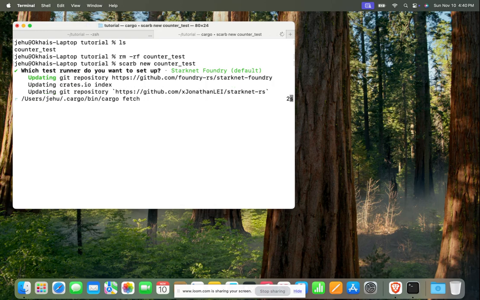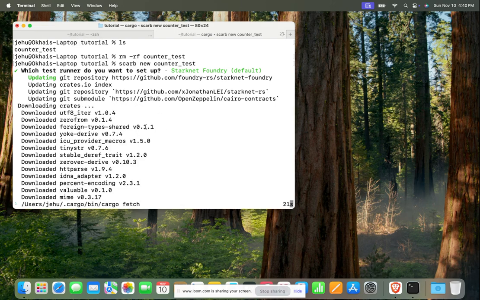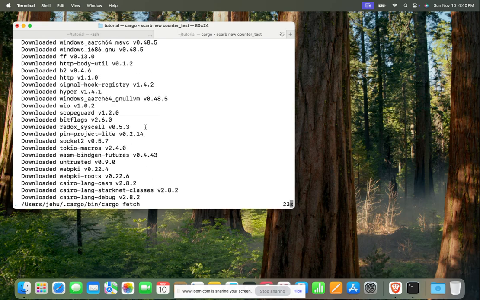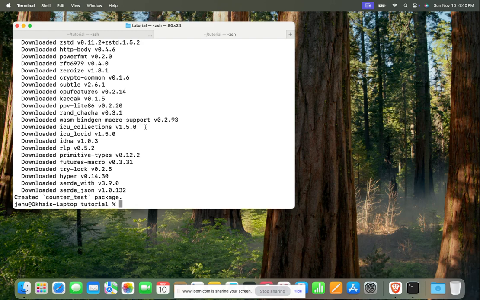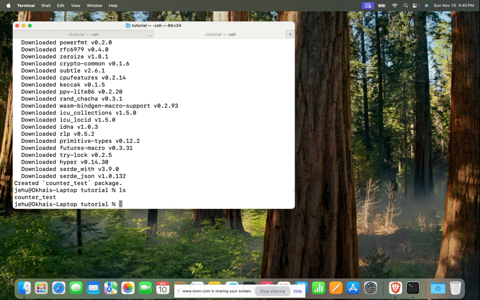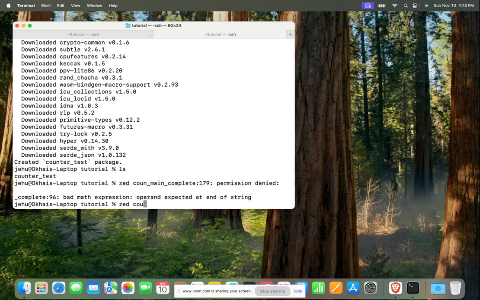Again, you probably will not face this issue. I'm facing this because I just installed this operating system and it's not properly configured. But yes, we just wait for it to set up our environment. It's going to take a little bit of time, but we have it set up, so we can just open Zed. Again, I'm using Zed as my IDE, but you can use whatever you want.